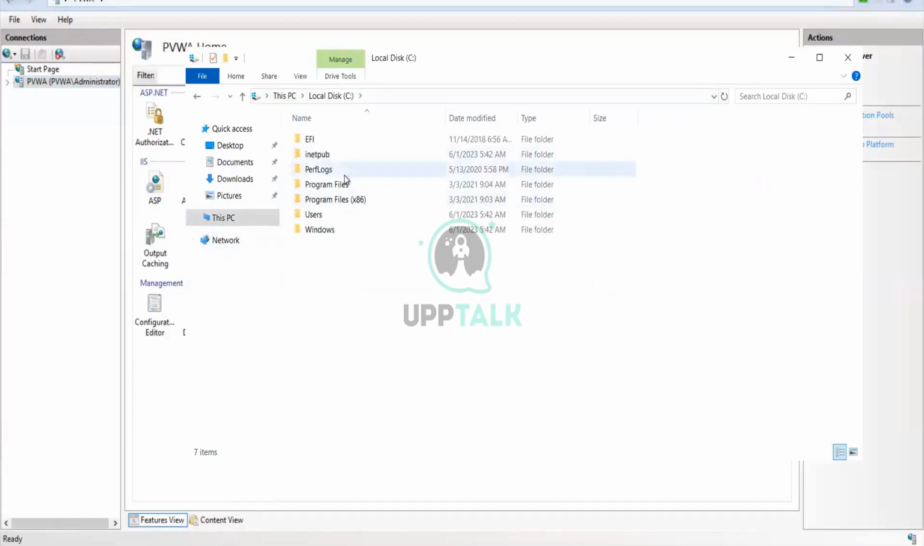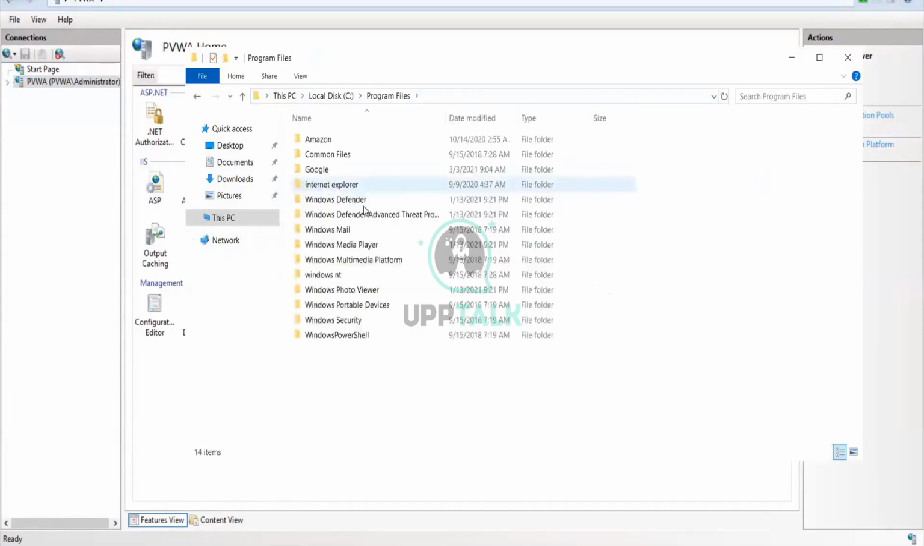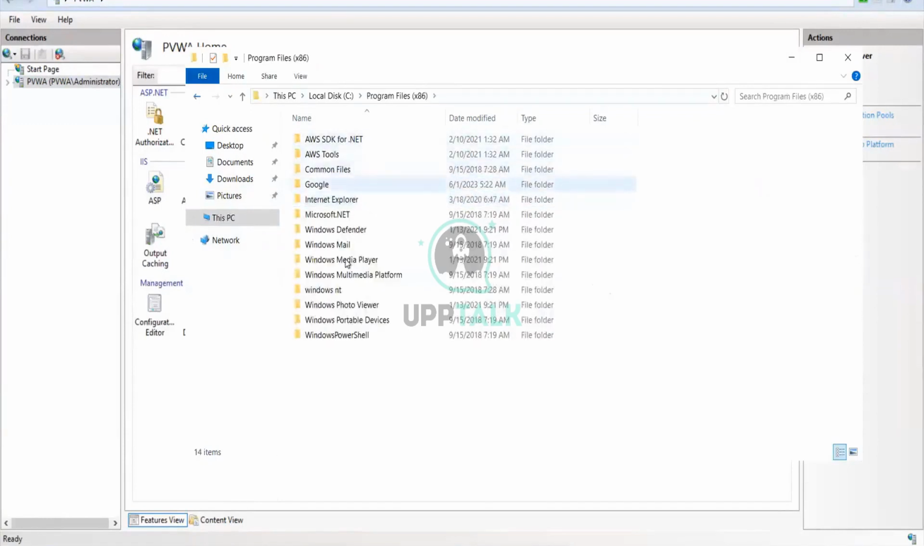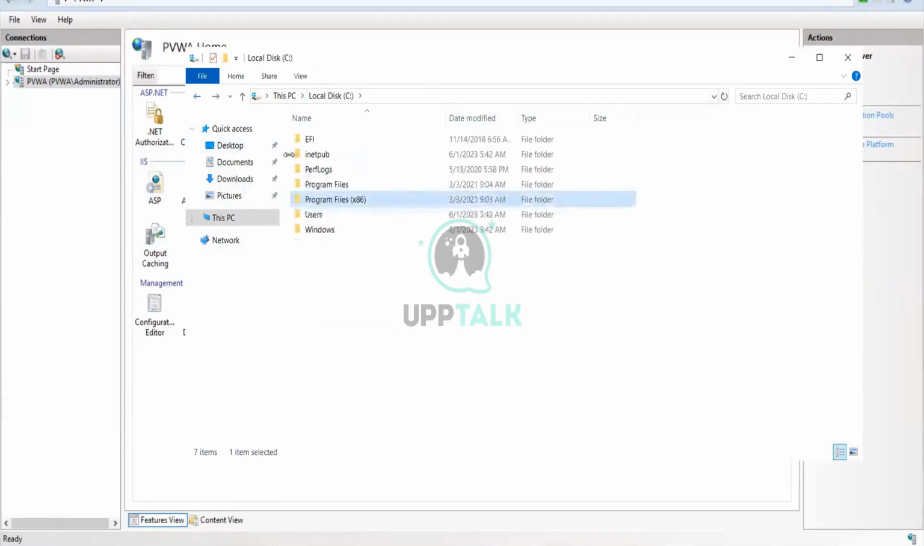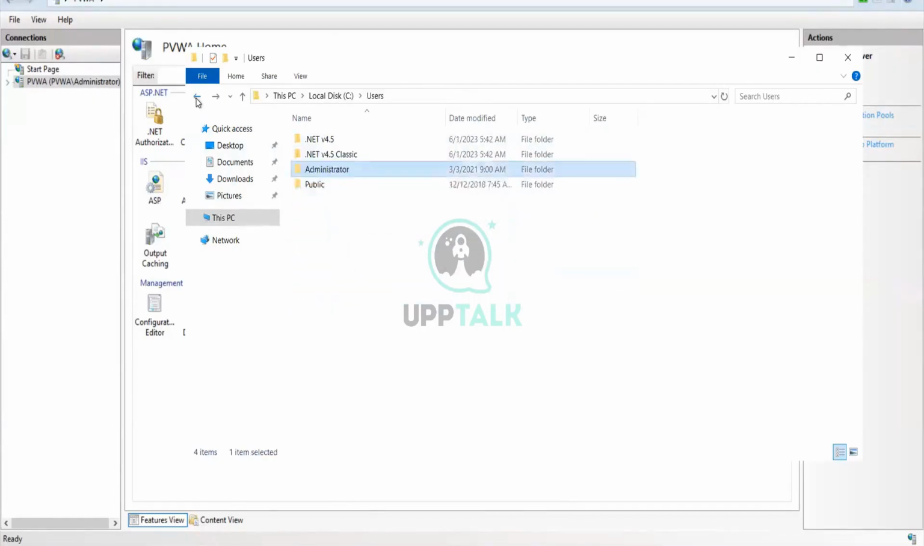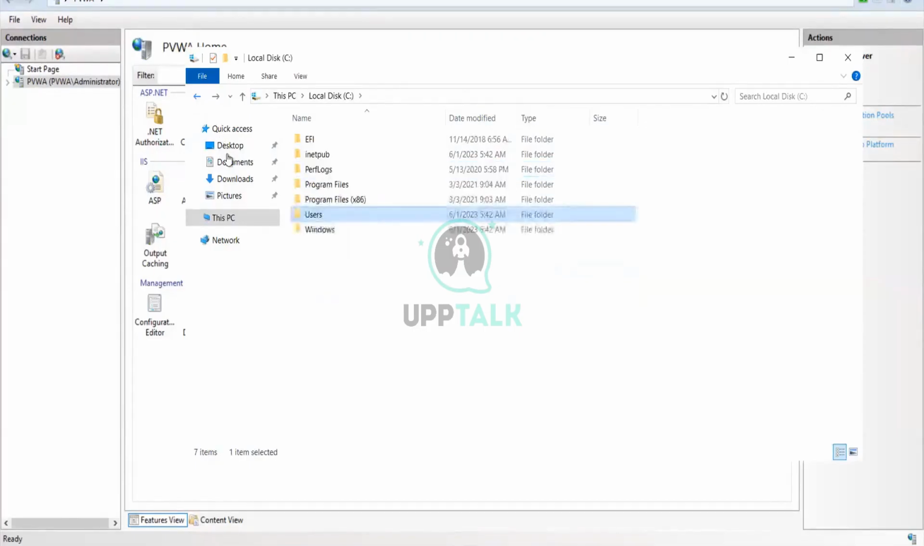Any separate files. Anything. Programming files. Go to the programming files. Administrator. Go to downloads. Downloads.